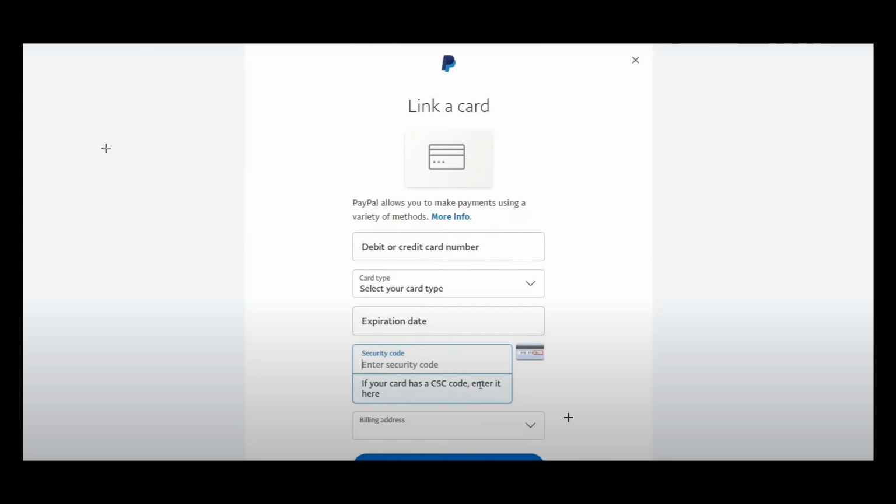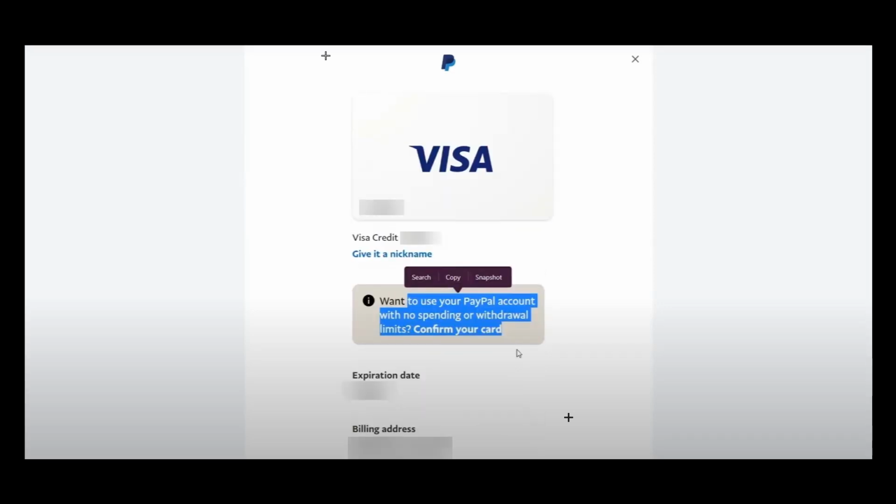So once you're done with all of this, you need to end up over here. Let's just say you have added all your card details or your bank details, and after that you will see something like this. Here you will see your card, your name if you have added, and here is the option: want to use your PayPal account with no spending or withdrawal limits, confirm your card. Or if you added your bank account, it would say confirm your bank account, right? So once you click on your card, you will end up over here, and click on confirm your card.